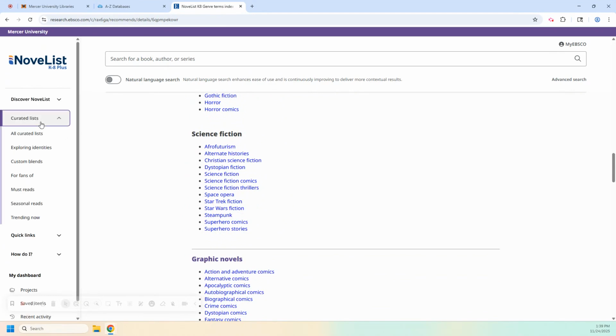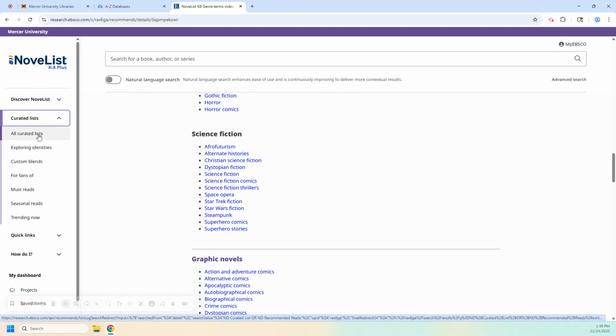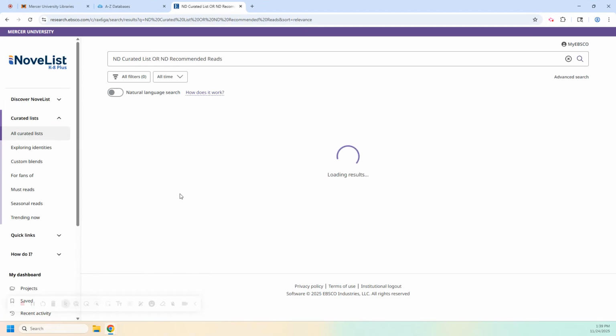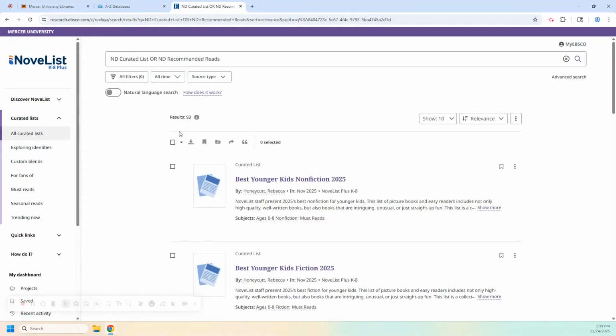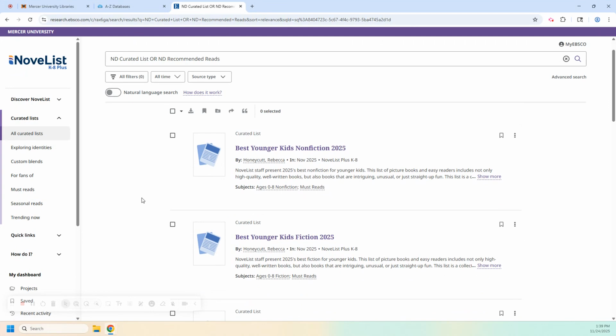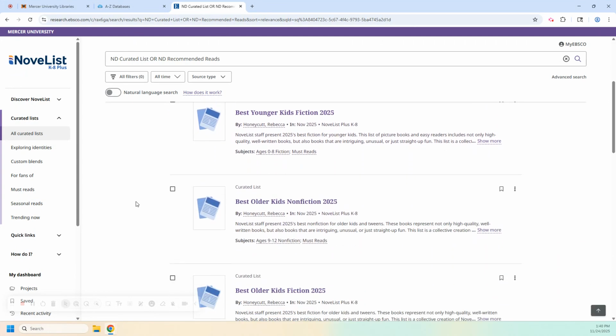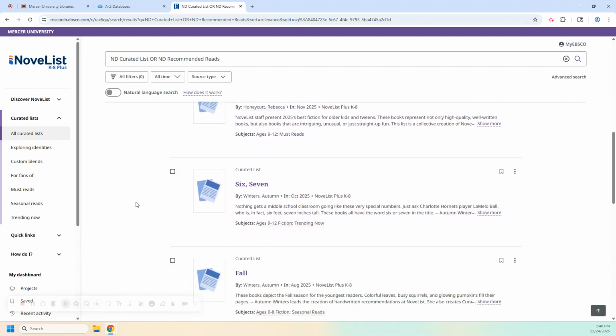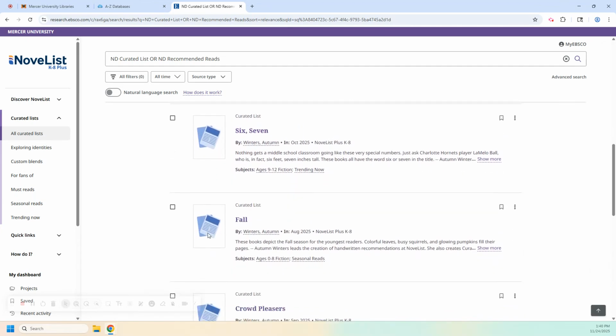Next, I'm going to click on Curated List. So the first thing I'm going to click on is All Curated Lists so we can see the amount that we have in NoveList Plus. Currently, the results come up to 93. And we can look at different lists that people have put together for NoveList K-8.